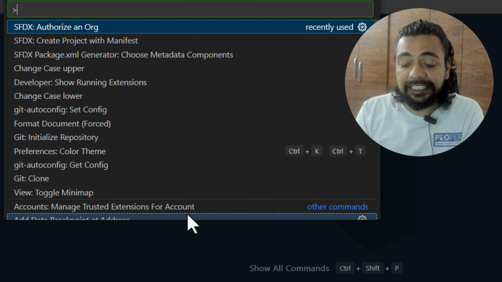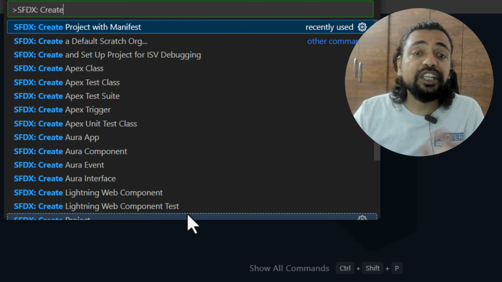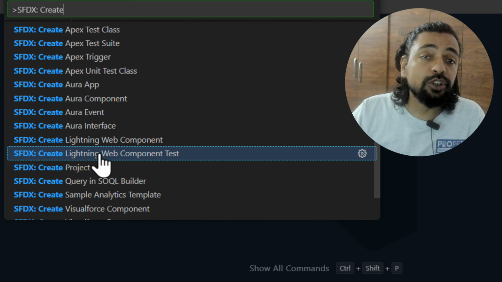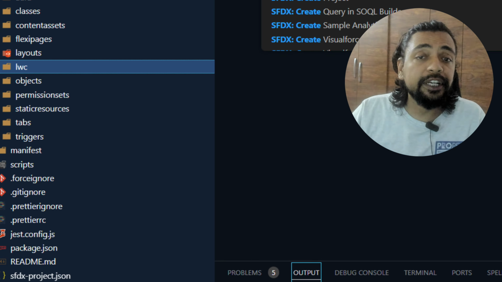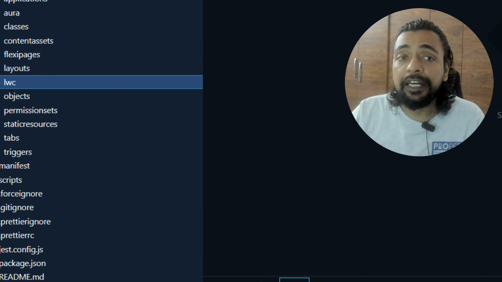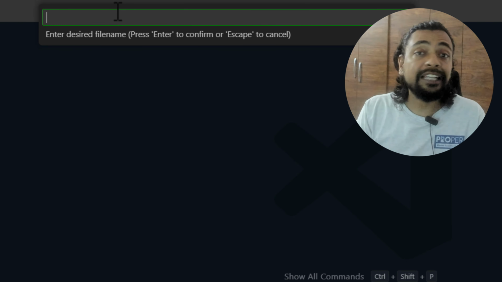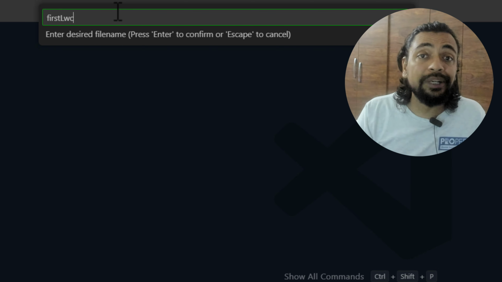In the Command Palette, just type in sfdx: create, and here you will get all the create commands of Salesforce. And here you can easily find Create Lightning Web Component. Now I am going with the right-clicking method, so I am right-clicking on LWC and clicking on Create Lightning Web Component. I am giving it the name firstLWC. Now we always follow this case, which is known as camel case.